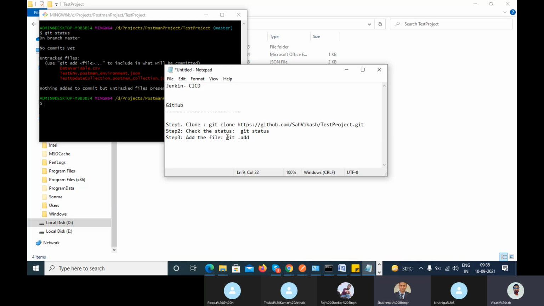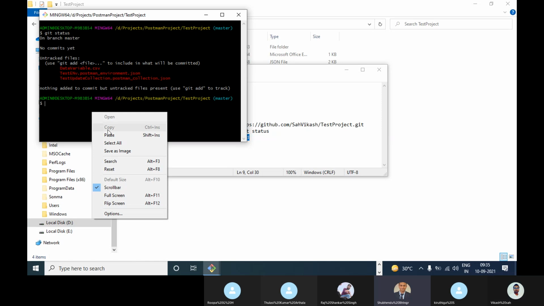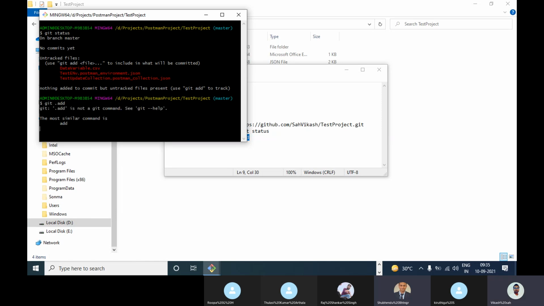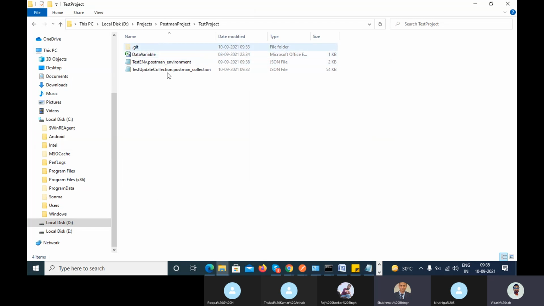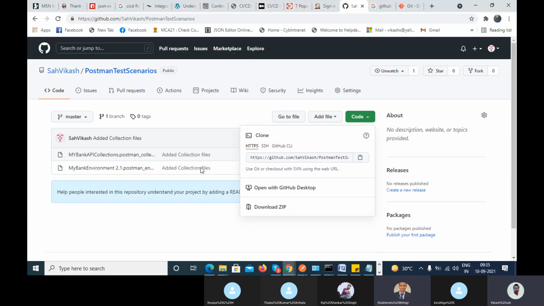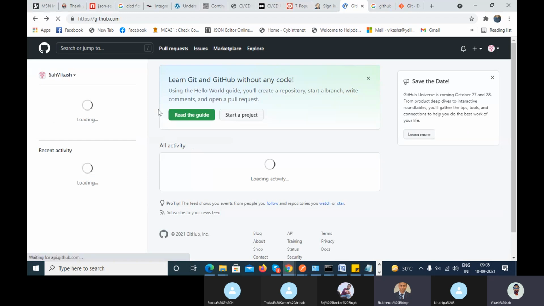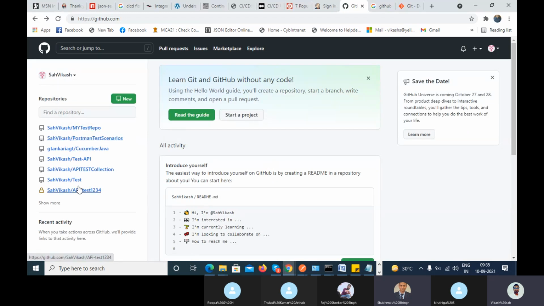One question here. We copied all three files into this folder, so why in step 2 is it showing not committed? No, right now you have added them, but they are not committed inside your GitHub. They are still on your local machine, not in the GitHub account.